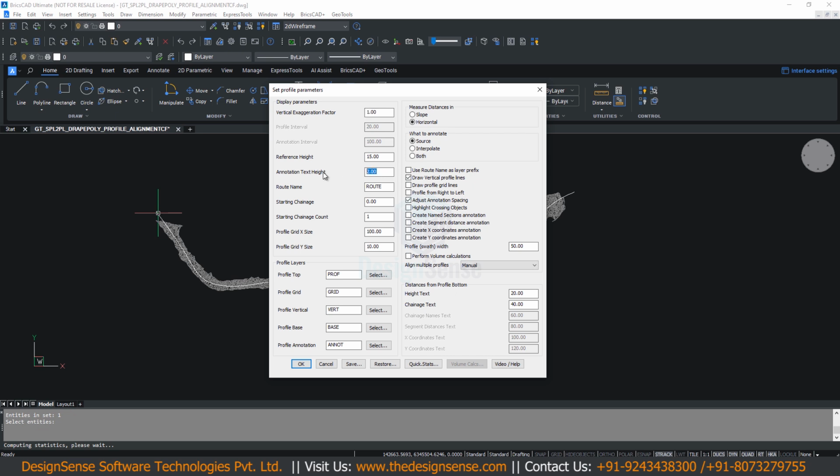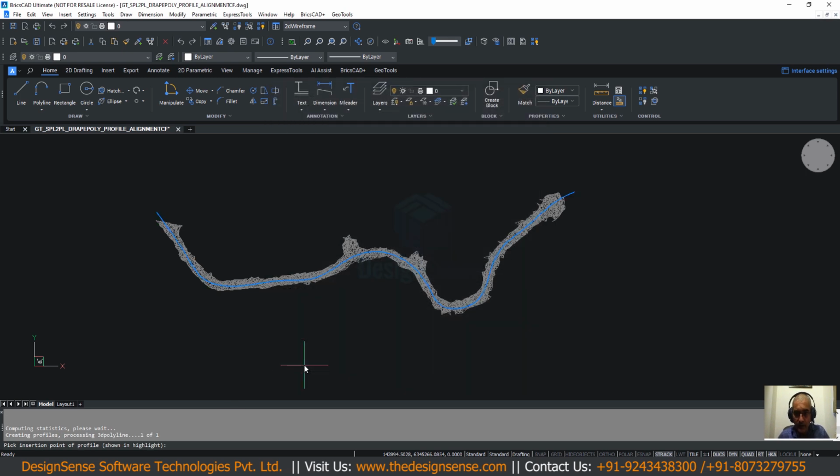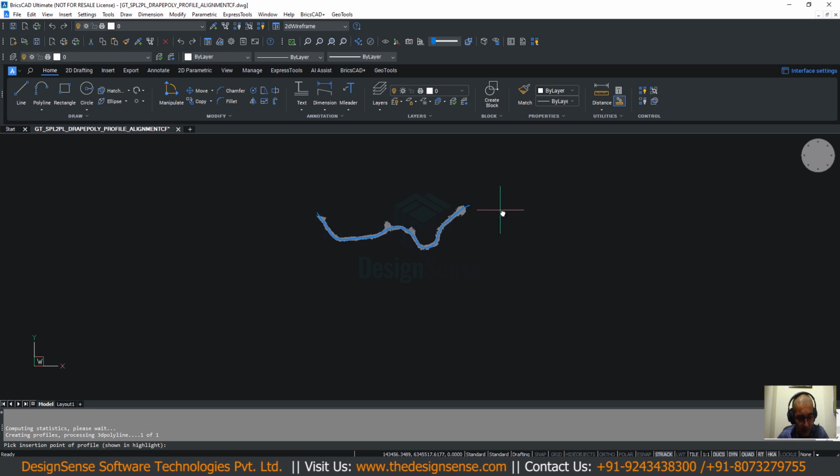I'm going to set the annotation text height as 0.6, and I'll leave the rest of it as it is. You can change it if you want for some other reasons, but in this case we will just keep it as it is. So select the point for the profile. Now it is drawing the cross-sectional profile, and you can see even this can take a minute or two depending on your computer speed.